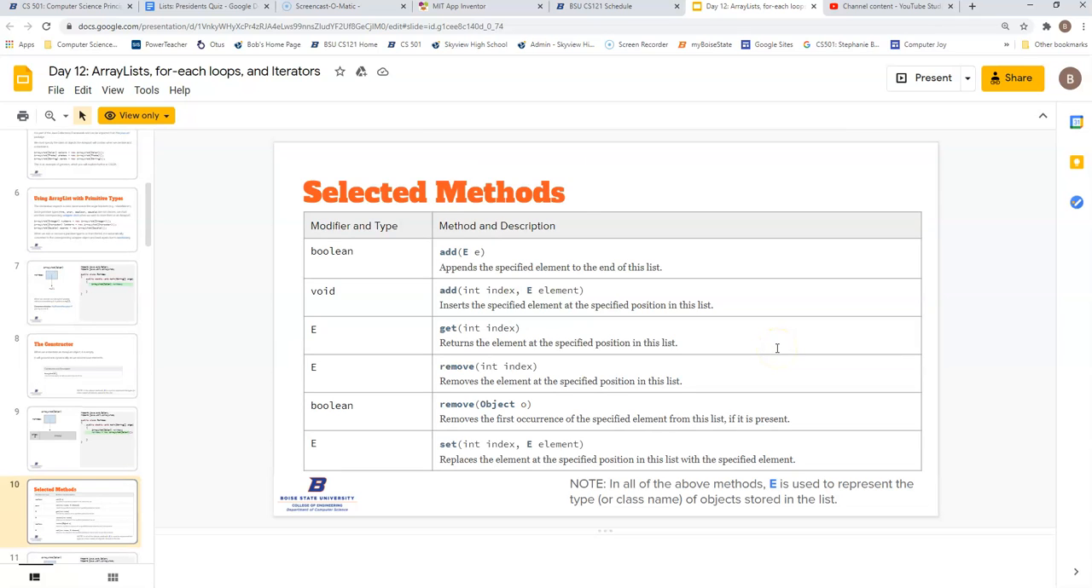Some of the methods that we have for an array list is we can add an element. This will put it at the end of the list if you use this method. You can also add an element at a specific index, so you identify the index and the element that you want to add. You can get an element at an index. You can remove an element at an index. You can actually remove an object. And you can set an element at a specific index as well.